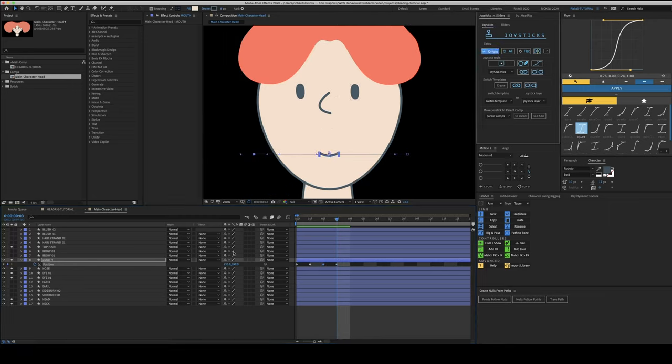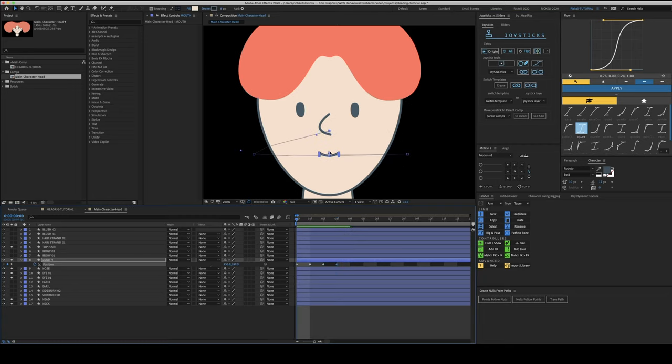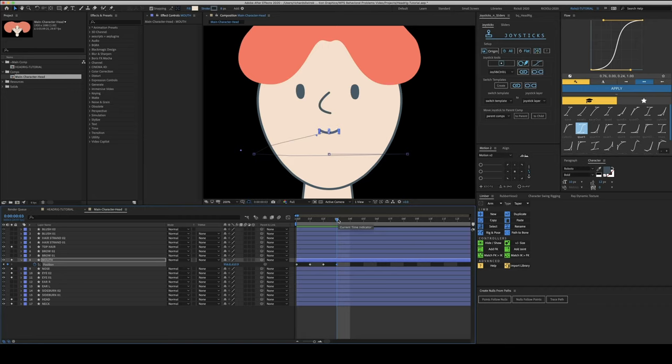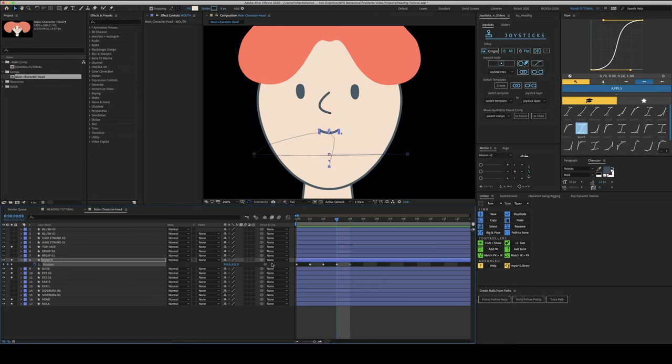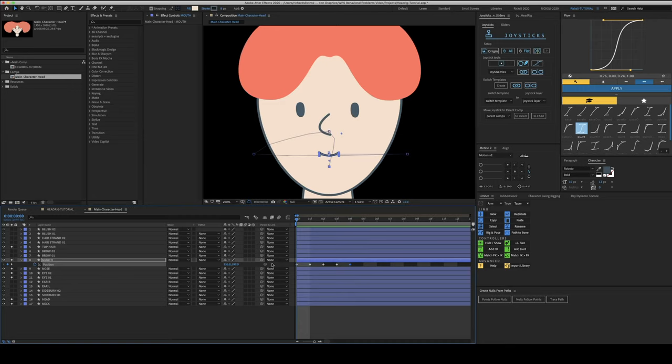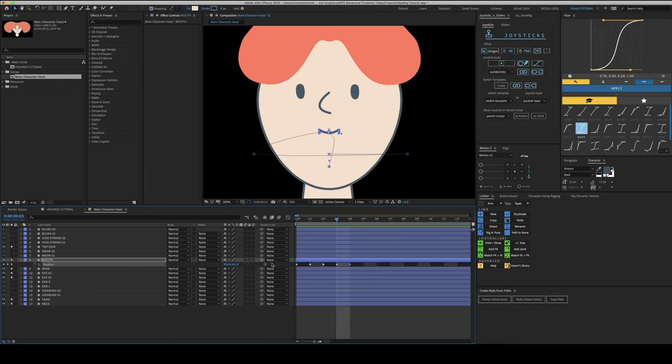Move the mouth up, origin, and again, I'm going to go back to the beginning and just eyeball that space in between the nose and the mouth. And I'll go back and just keep eyeballing it there. I think that looks all right. Now move up, keyframe, and slide the mouth down. So that looks pretty good to me.